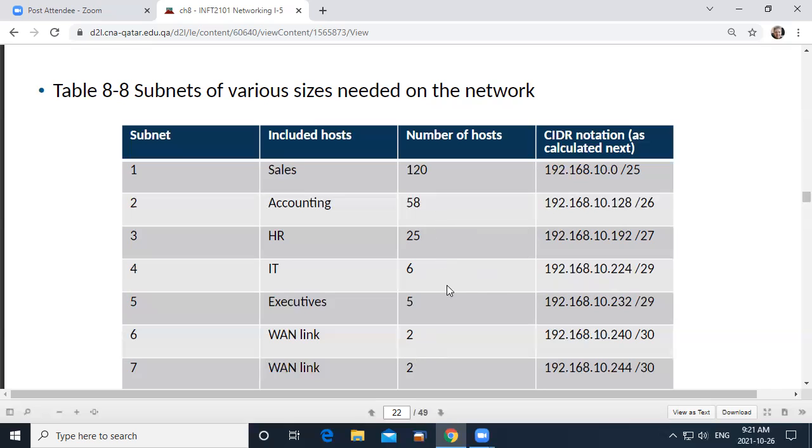Now, before we did this, we would have been careful to observe what the numbers of hosts were that were required for each of those little networks. And then by analyzing that and seeing that we needed 120 for sales, which is almost 126, and 58 for accounting, which is almost 62, and 25, which is almost 30, we were able to determine how we could do our variable length subnet masking.